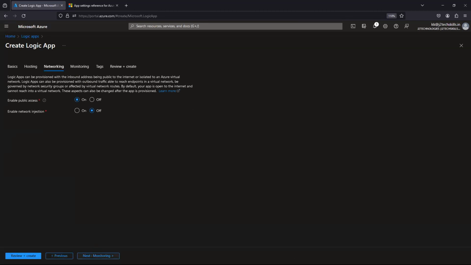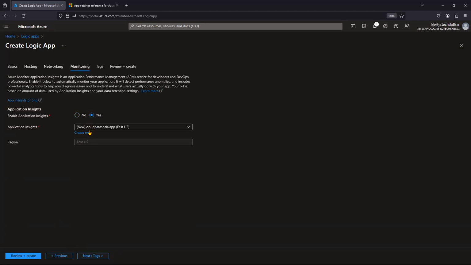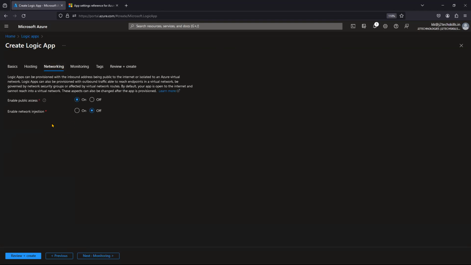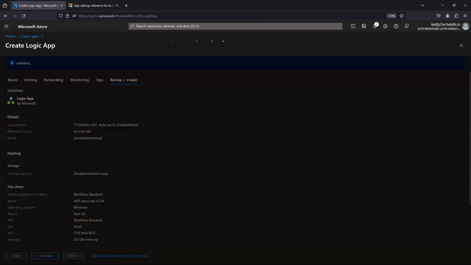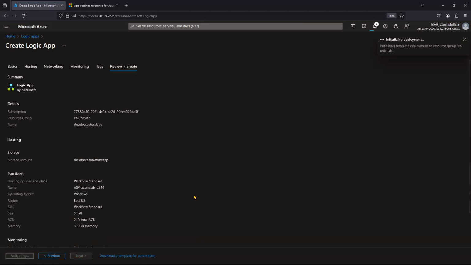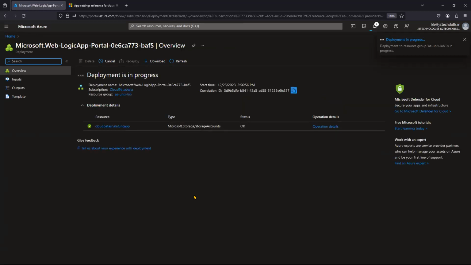Remaining everything I'm following as it is, nothing changes. Going to monitor, I don't want application insights right now. Later on I will show you this part also. Review and create it. If I'm trying to create this logic app, what might be the issue and how to rectify it? We'll try to understand. It won't take much time to deploy the logic app or function app, around a maximum of 5 minutes, and it will show the error message also.